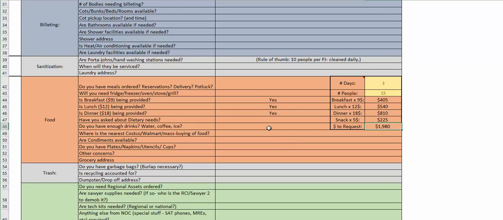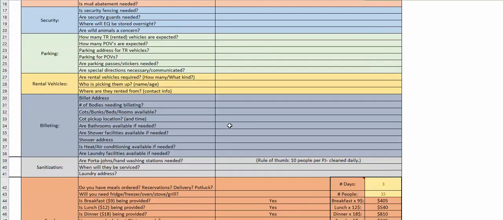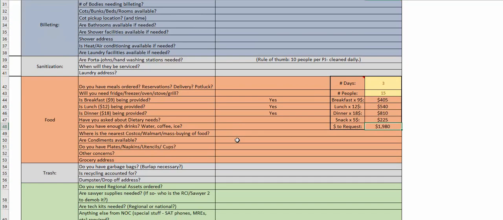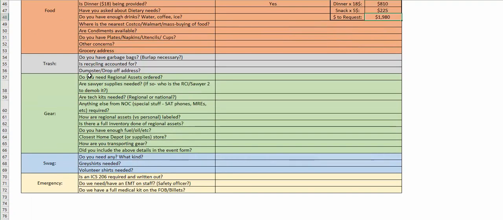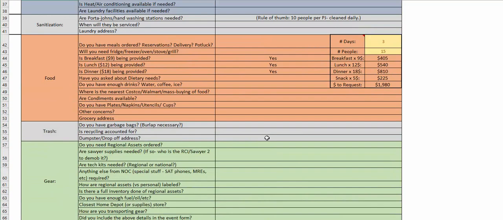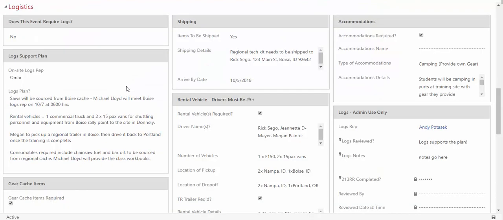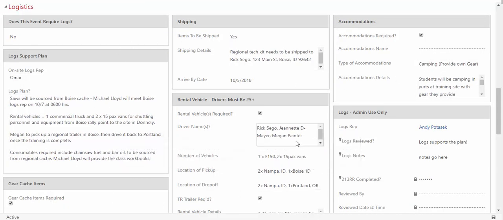But since it's kind of a logs related thing, we did include it here, and it's also a highly requested feature. So for now, we've got a separate spreadsheet. In the future, we're looking to build that into the VMS, but that might take a little bit longer. Then we've got trash gear, swag, and emergency stuff. So this is just designed to be a good brainstorming exercise. And then when you're done here, you would fill out the rest of these fields based on that brainstorming. So just an optional tool there for people if they choose to use it.